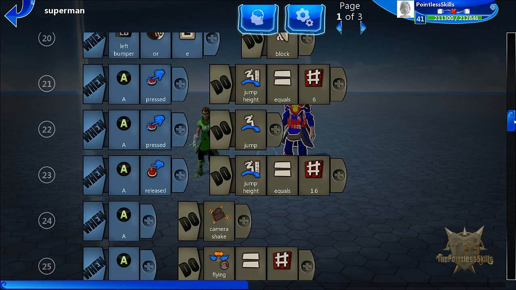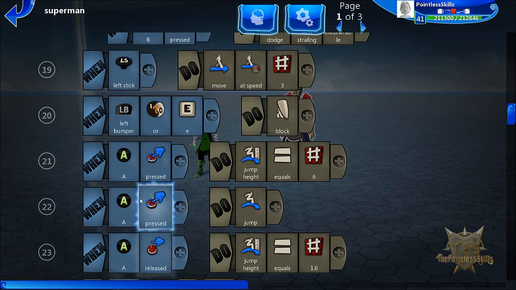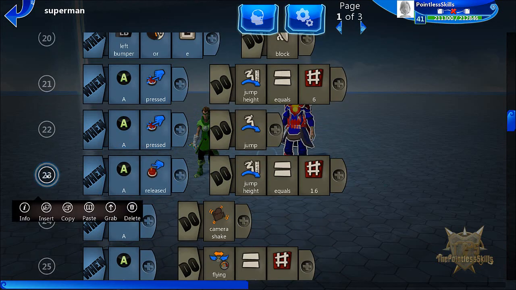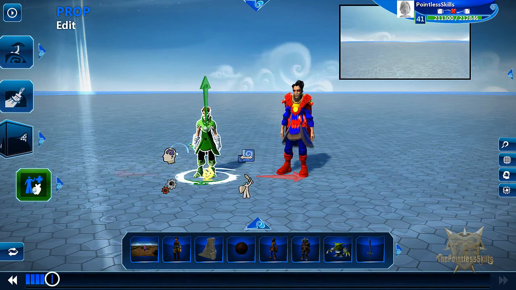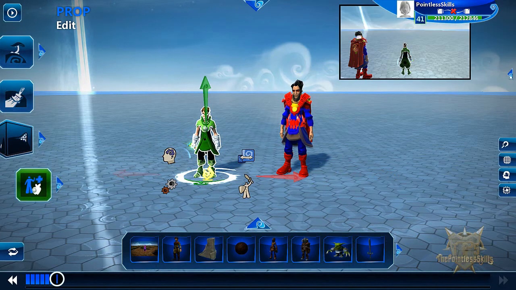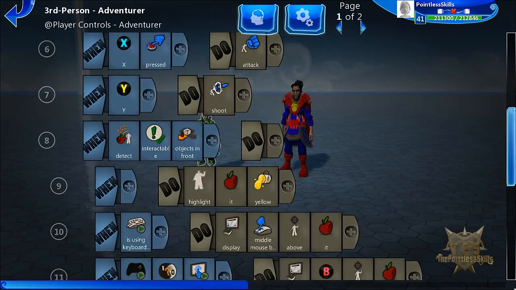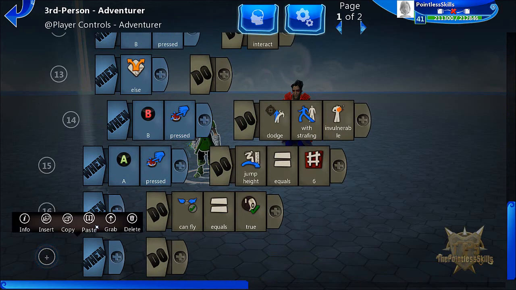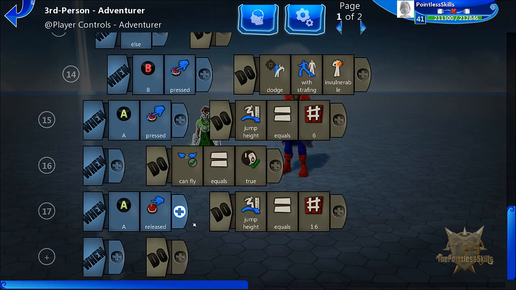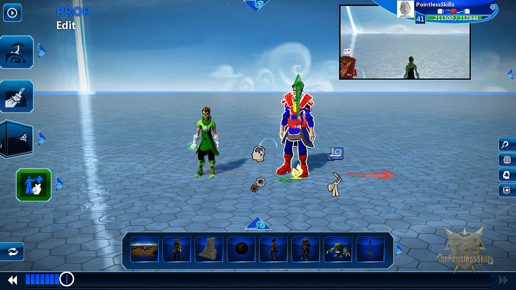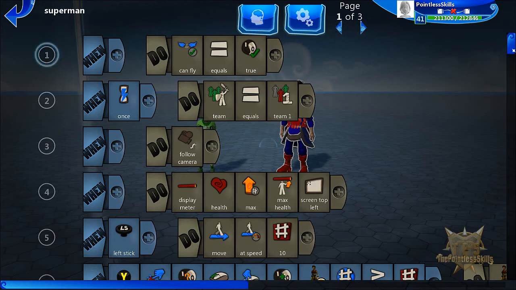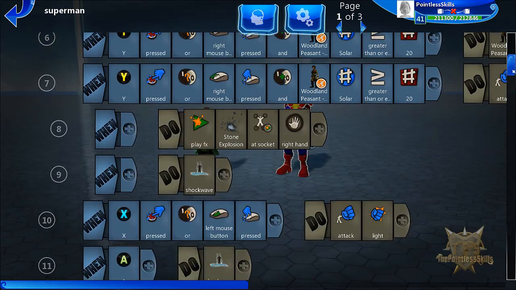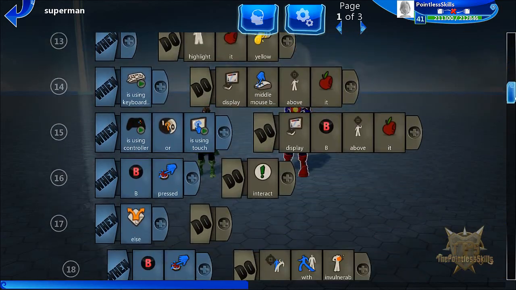When I just press jump, we obviously want that too, but I think we've already got that. And when released, then jump height equals 1.6. I think, yeah, he's already a jump man, so I'll stick that in there. So that's just for the jumping, setting up before he's flying, basically. So the high jump before he actually starts flying.